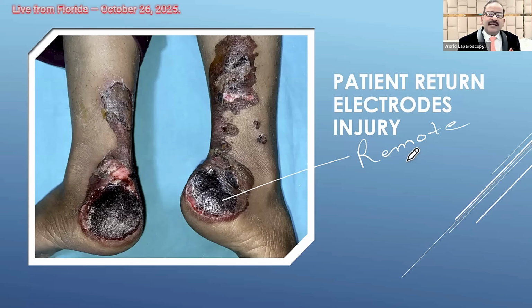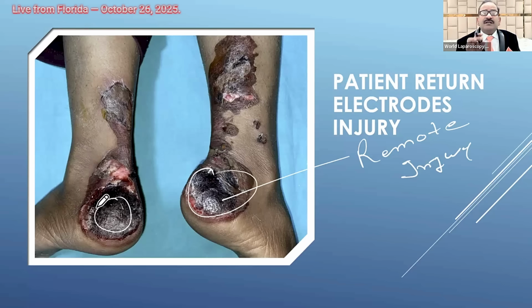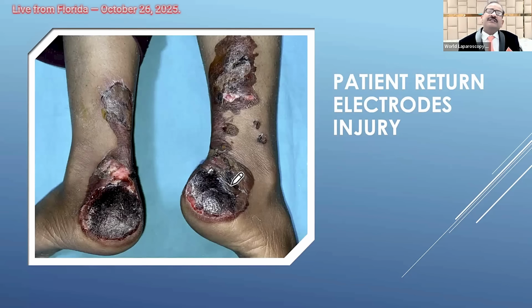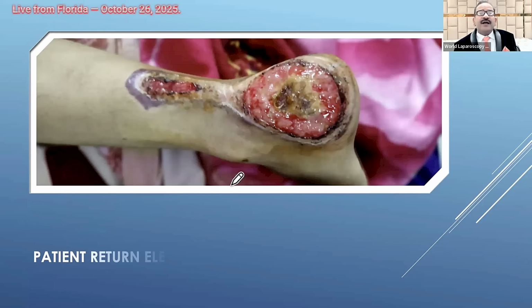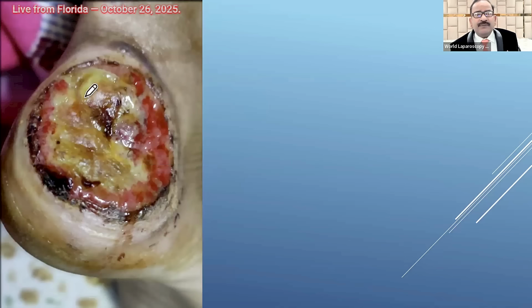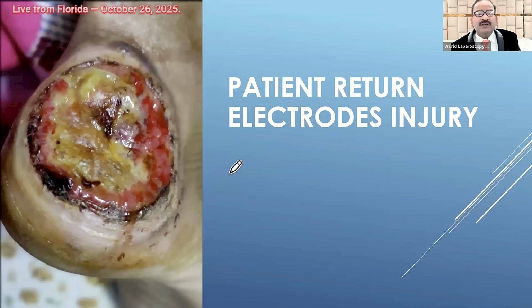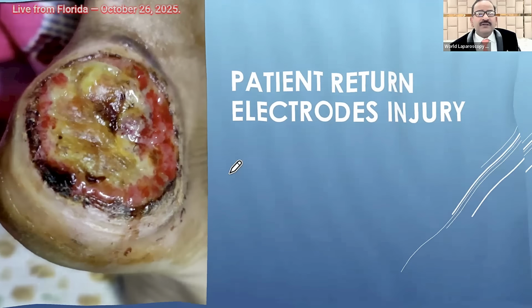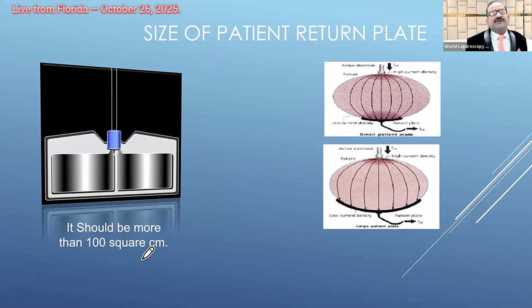You can see here that the surgeon has attached the patient return plate on a bony prominence of the condyle here, on the calcaneum, and because it is a bony prominence, it will cause injury. So why does this injury happen? Because you have the bare part which is attaching a smaller surface area. Minimum we have to be careful that 100 square centimeter area must be in contact with the patient return plate. These types of injuries are electrical injuries, which happen because less surface area is in contact. So whenever you apply, minimum 100 square centimeter area should be in contact.